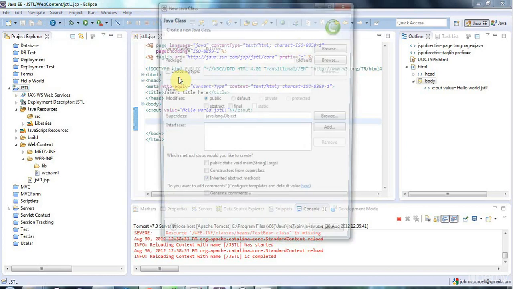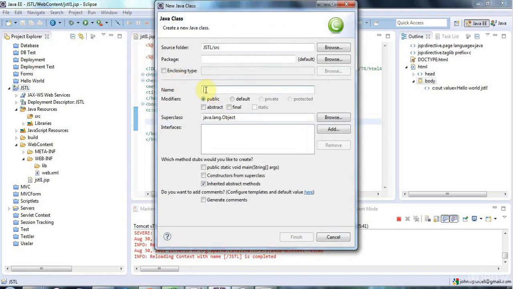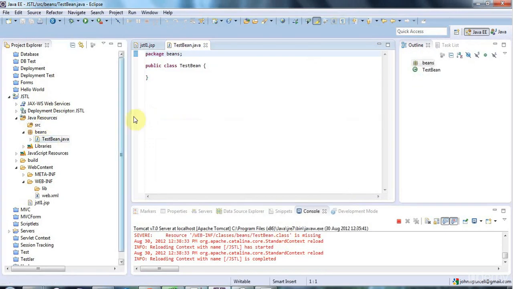So I'm going to create a new class here, and I'm going to call it TestBean, and I'll put it in a package called beans, and let's click finish there. So here's my TestBean class, and I'm not going to create a class here in standard bean format. I'm just going to give it one single method, because that's the absolute minimum that you need to be able to access that method with JSTL.